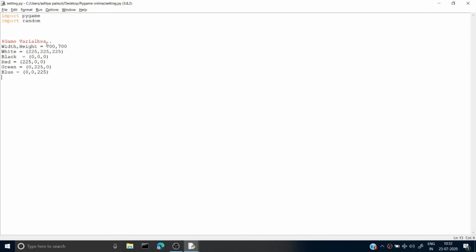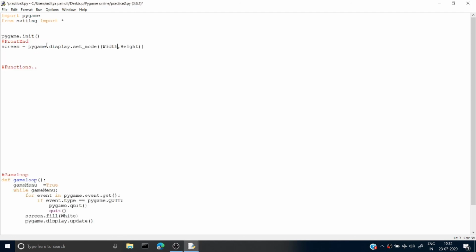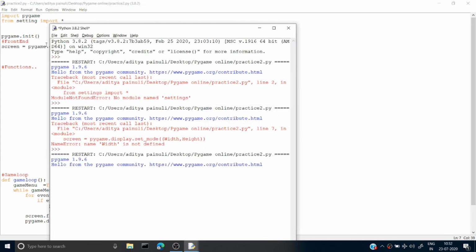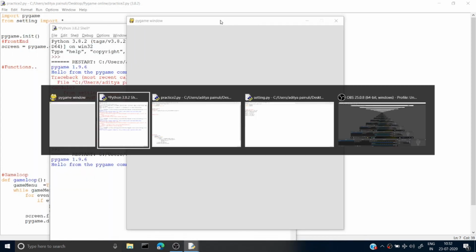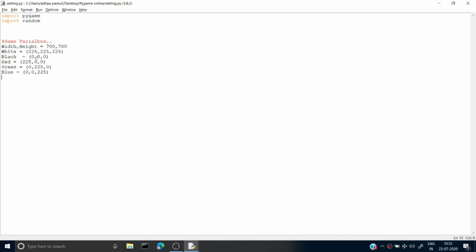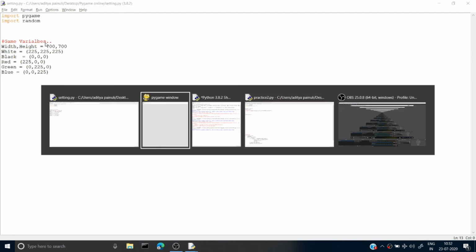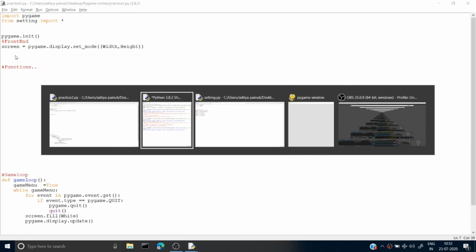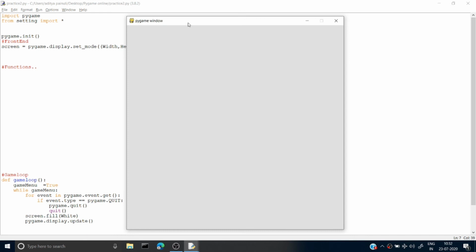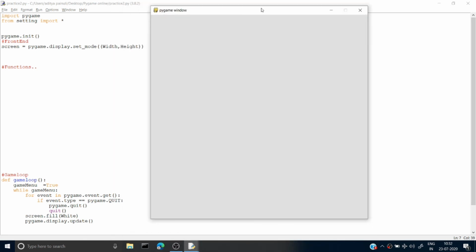This file doesn't do much work, but we have to save it because we saved our variables in there. So don't forget to save the file. If you forget to save the file, you will have the same problem and the same confusion as me. So whenever you make a game variable, please save the file. It's necessary. Okay, so here we are in practice.py and here is our screen. So we made a common screen, and for this tutorial that is enough.